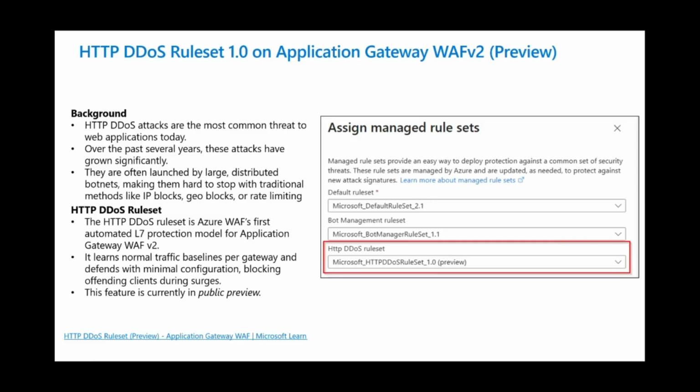Okay, so I mentioned the Azure DDoS Protection and how it can help you against layer 3 and layer 4 DDoS attacks. What about layer 7? Usually when you're thinking about layer 7 DDoS mitigation, you'll go to the WAF, and recently we had a new feature called the HTTP DDoS Ruleset on Application Gateway WAF version 2, which is now in public preview, and you can start using it.